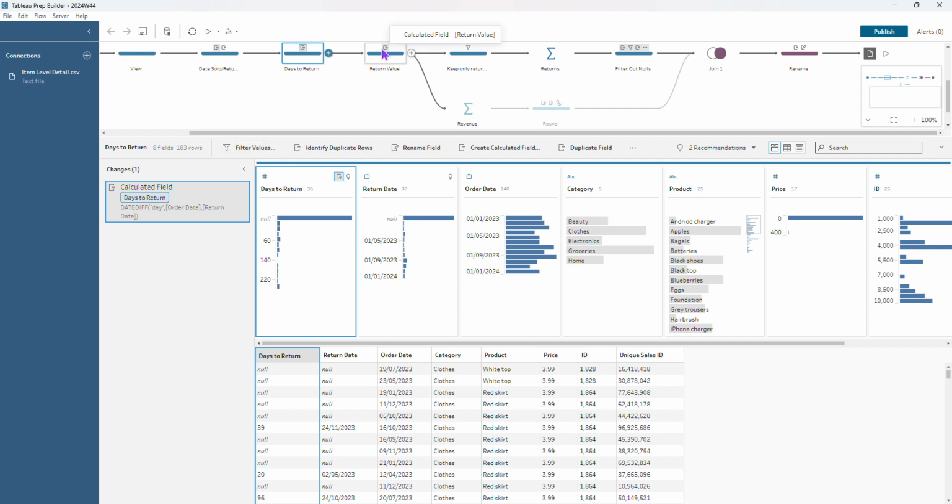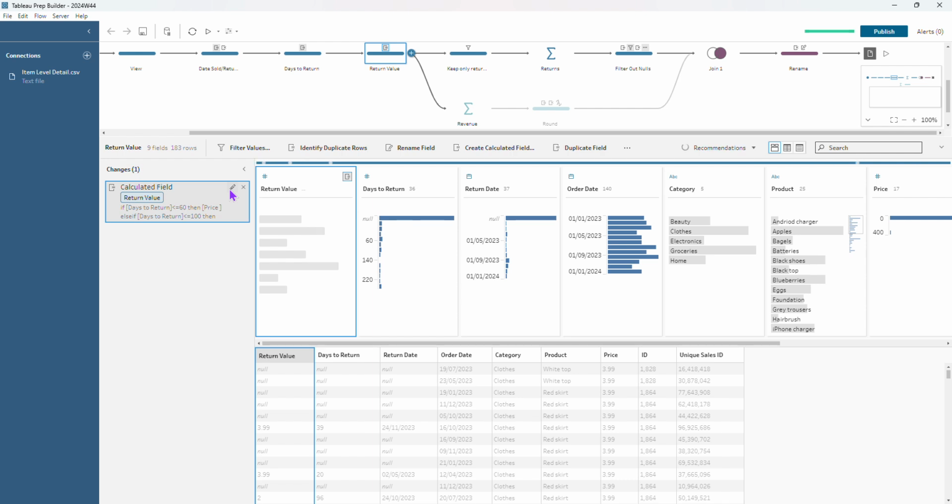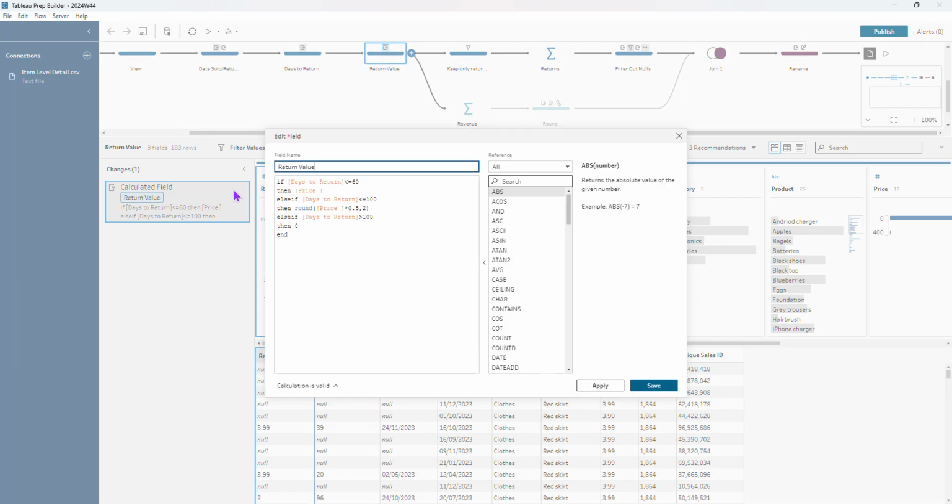And then we have those rules in the challenge as to what the return value should be. So if an item is returned within the first 60 days, it's a full refund. If it's within 100 days, then it's half refund, so rounding that to 2 decimal places, and then otherwise it's a 0 that they get for that refund. And then of course anything that hasn't been returned is just still going to have a null in this field. So that's what we've got going on in that calculation.